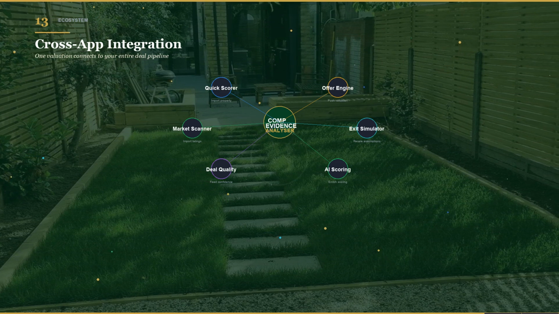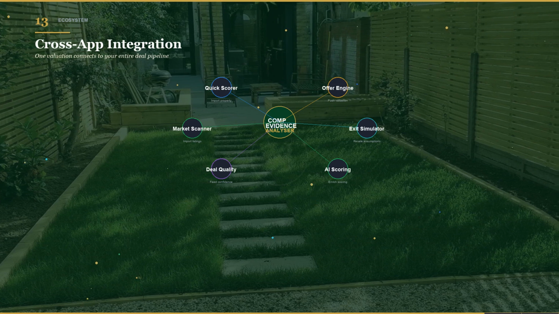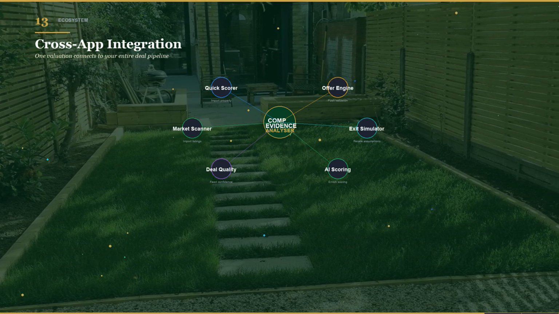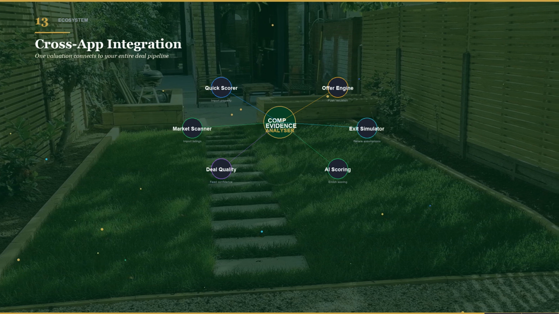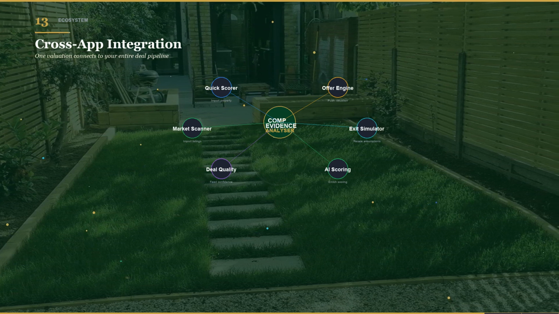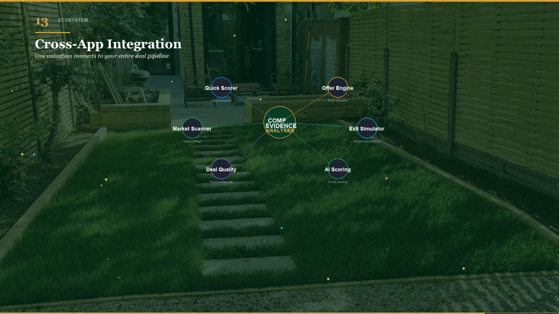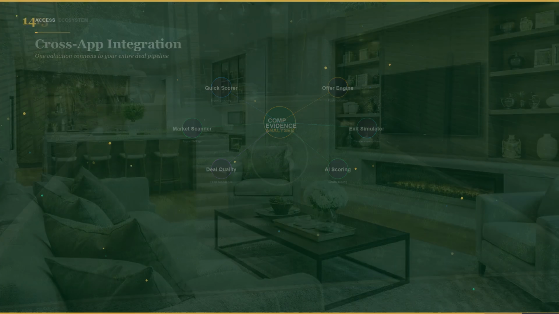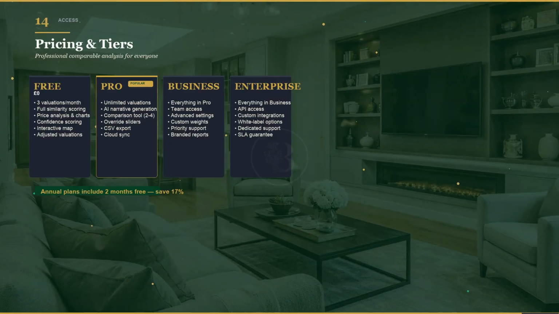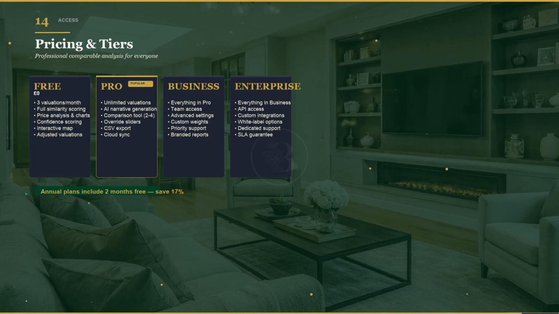Push your valuation into the offer engine to calculate a maximum bid backed by comparable evidence. Feed the confidence score into Deal Quality Analysis for a richer risk picture. Route comparable data to the exit simulator to stress test your resale assumptions. One valuation connects to your entire deal pipeline.